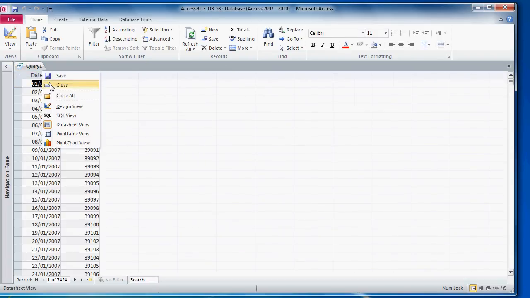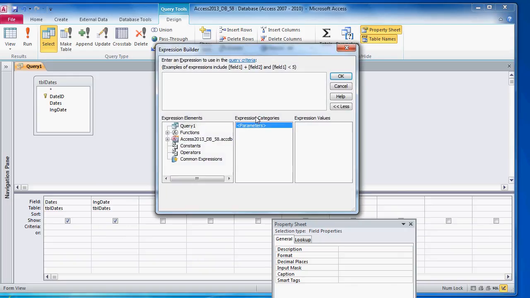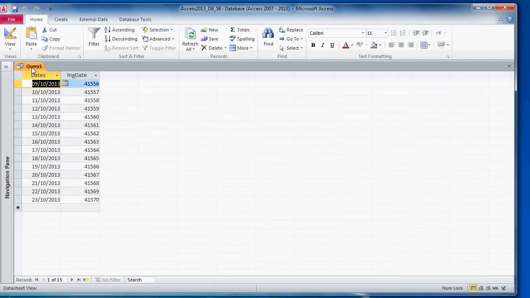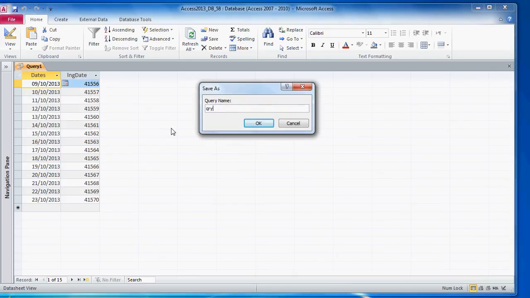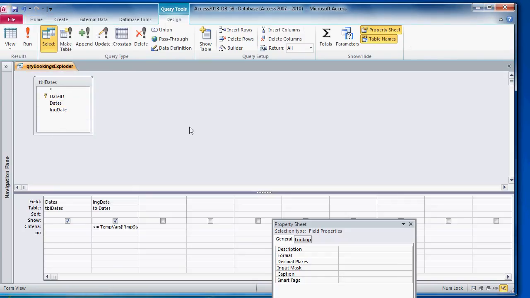Okay, and here we go, and we'll say LNG date must be greater than or equal to temp vars temp start date, and must be less than or equal to temp vars temp end date. Okie dokie, run that. Yeah, so they're the dates we've got. Let's actually save this right now and call it query bookings exploder.